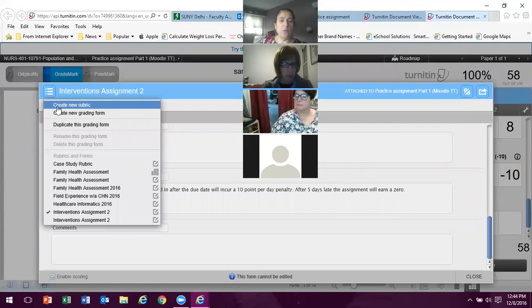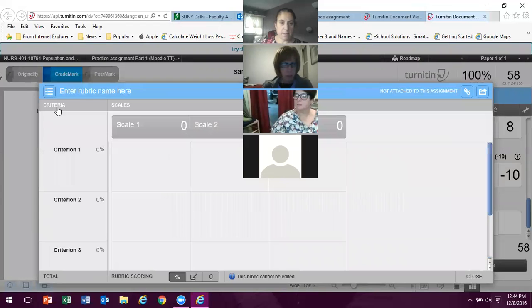If you go to create a new rubric, this is what you're going to see. Scale, scale, scale. So if you've got 0 to 10, 10 to 15, 15 to 30, however your scale is, you can edit this here to put in your criteria and to put in your scales. So you can't just import our form. You have to create it in Grademark.